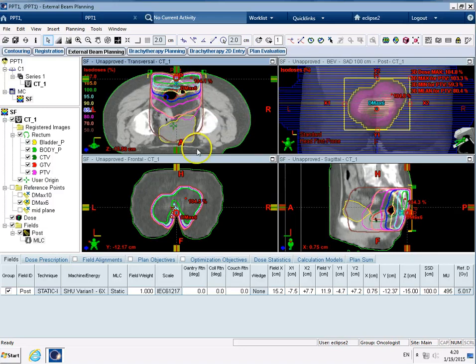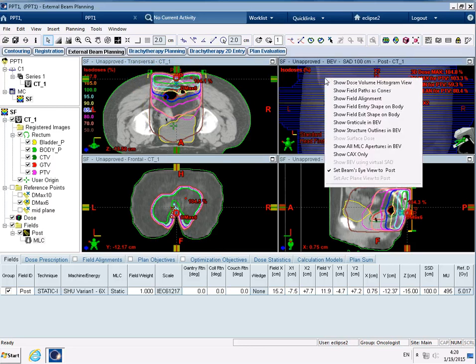So with planning, a lot of the time we can kind of roughly get to where we want to be, but we might want to get some exact figures, and now I want to get some exact figures on the coverage of my PTV. So what we can use is a dose volume histogram. So that's what I'm going to do.